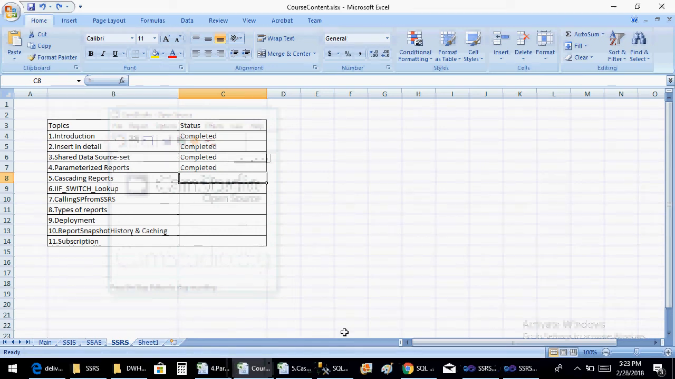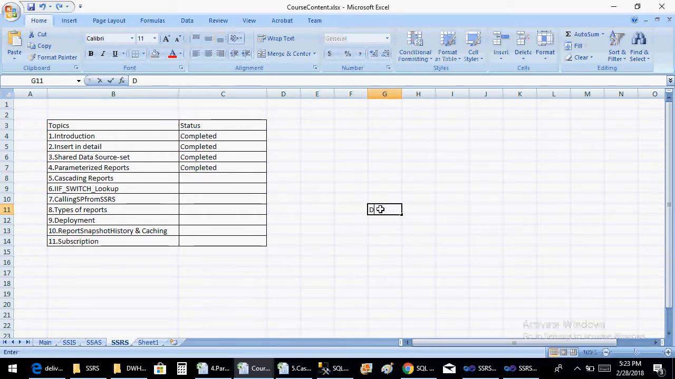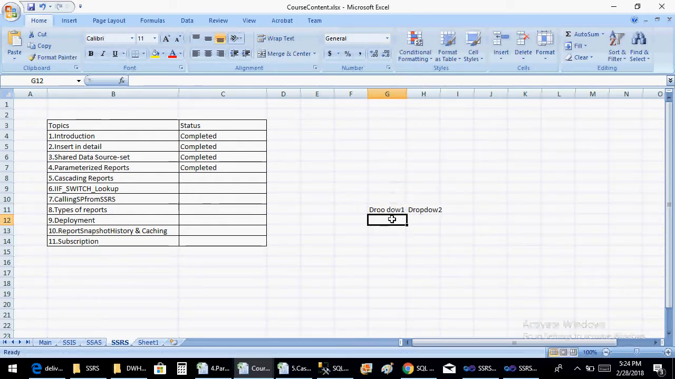Our next topic is cascading reports. To briefly explain what cascading reports are: if you have drop down 1 and drop down 2, once you select a value here, the immediate drop down will be enabled. Unless you select it, it will not be enabled. That is the concept of cascading reports. So let's go ahead and implement this.